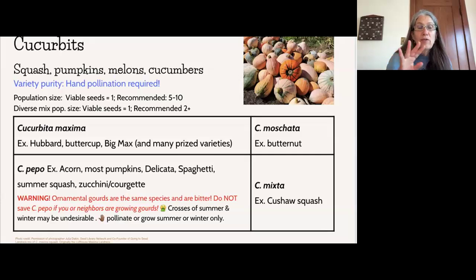The thing to note is that there are four main species of squash. I can't even say this one, Cucurbita maxima. So you can see the species there, the moschata, the pepo, and the mixta. The only one that we really put a warning on is the pepo. And for a couple of reasons.